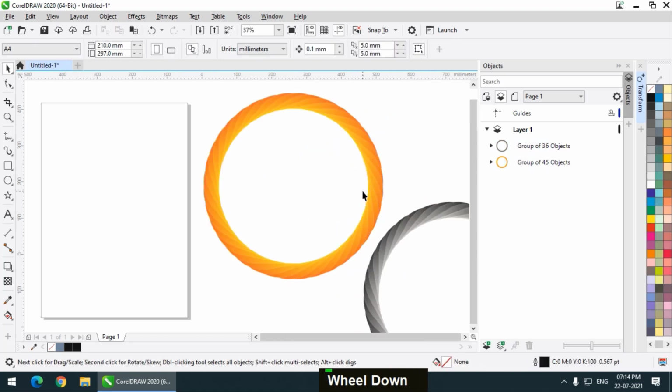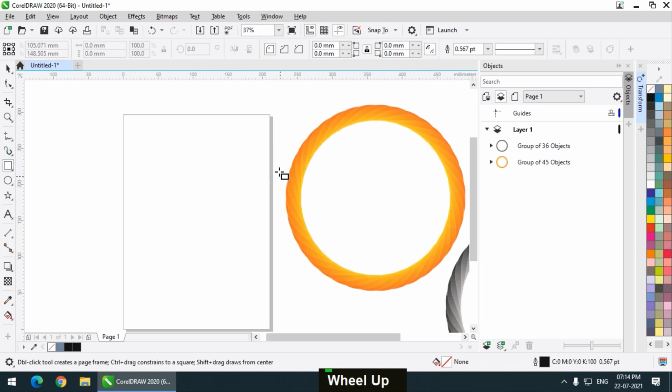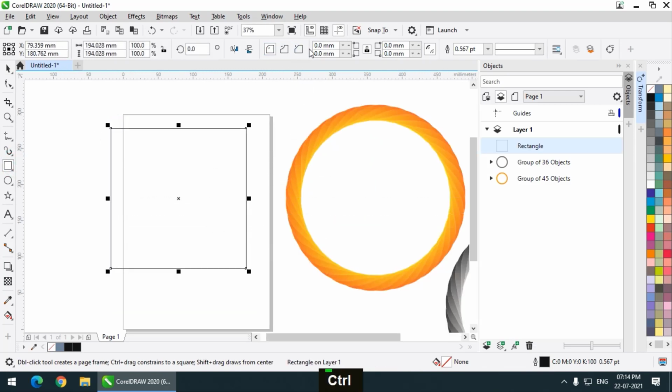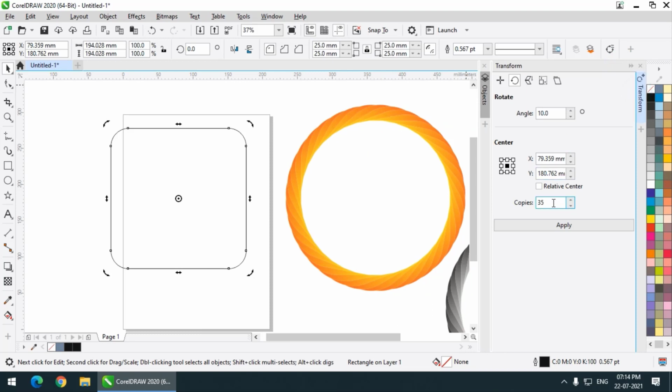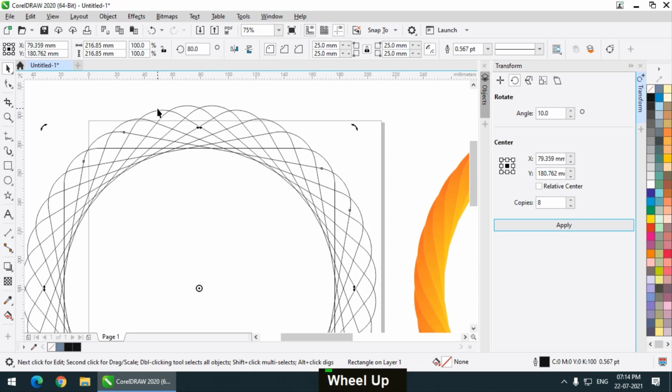Now let us see how it will look if we keep the corner radius a little bit less. Let's say if I keep it to 25. So this is how it will look. Again I am keeping the axis of rotation at the center. Again I am using the transform panel, which is already here, transform panel 8, again apply. So this is how it will look.